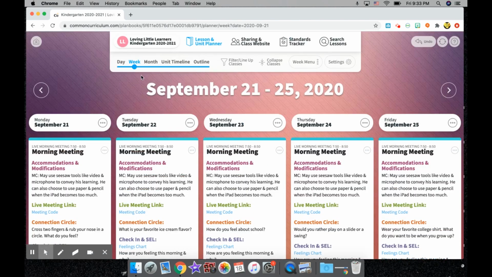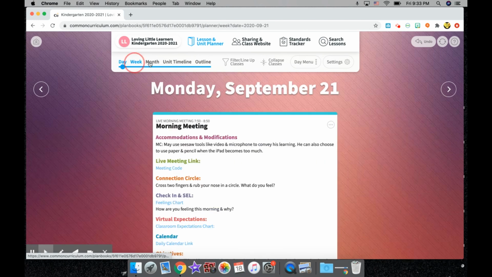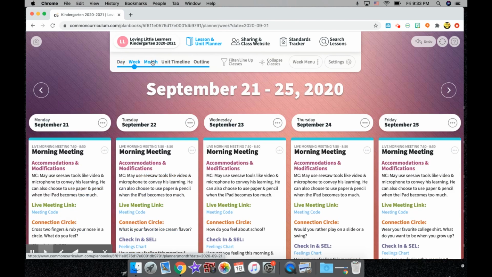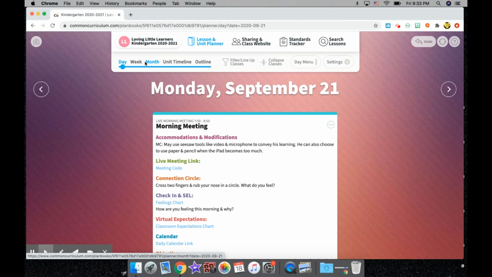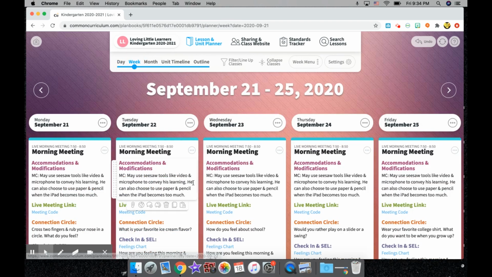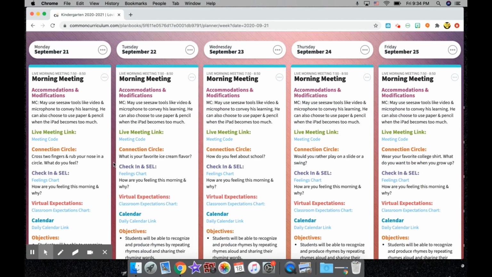So once we get in here, you'll see that it shows me a week's view. So I can see my whole week laid out here. I can also choose to see a day at a time, a week, a month, and then a unit timeline. So no matter what I choose, that is going to be how I see my lesson plans laid out. I always like going into the week view because I like to plan out my week a week at a time. On Fridays, I plan out my lesson plans for the next week. So it's really good for me to see it all laid out in order.